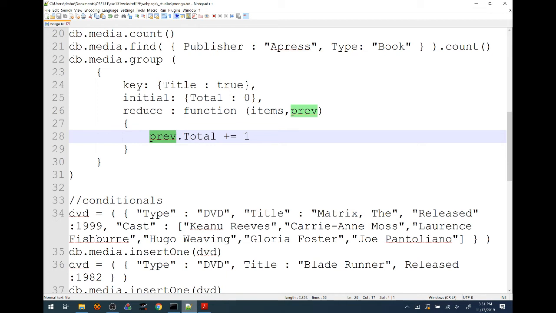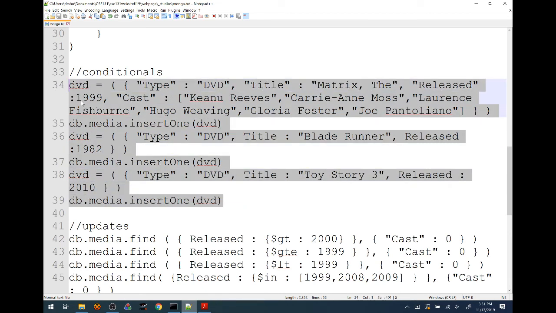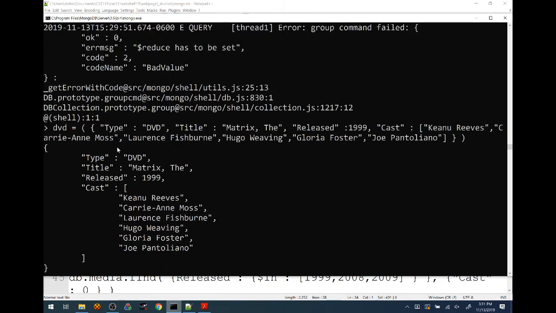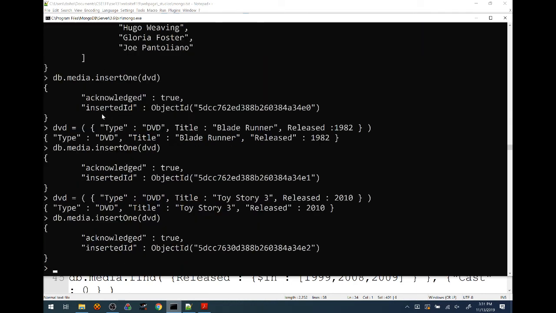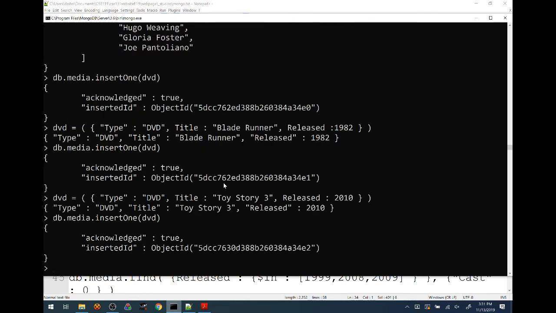Let's take a look at some conditionals. So I'm going to, real quick, insert some DVDs into my collection now. I know I'm going through these very quickly. Just to recap, I didn't do anything too crazy. I inserted a DVD for The Matrix, which is my favorite movie of all time. Blade Runner, which is also a very good movie, and Toy Story 3, which is exactly like the other 2 movies. Same category. Very good movie though, right? Excellent movie.